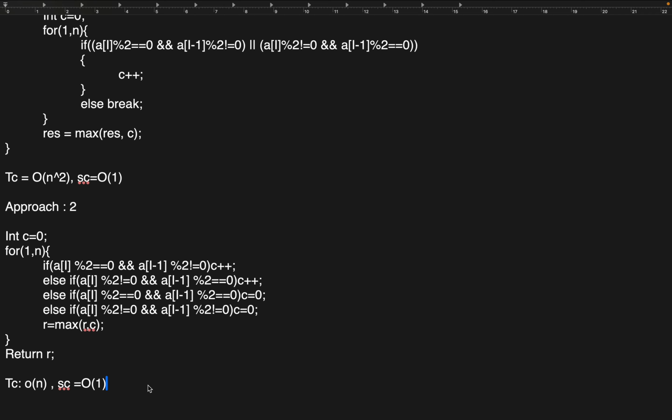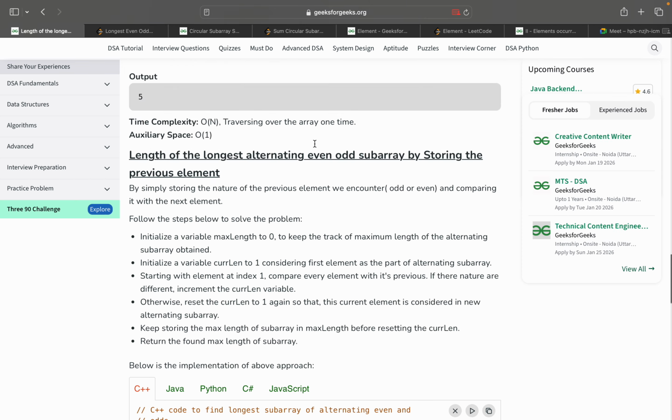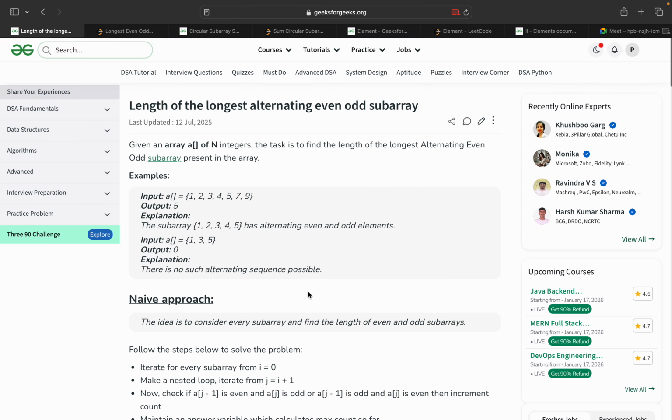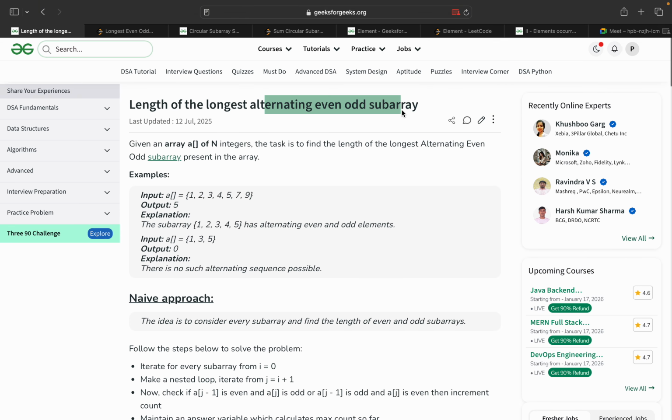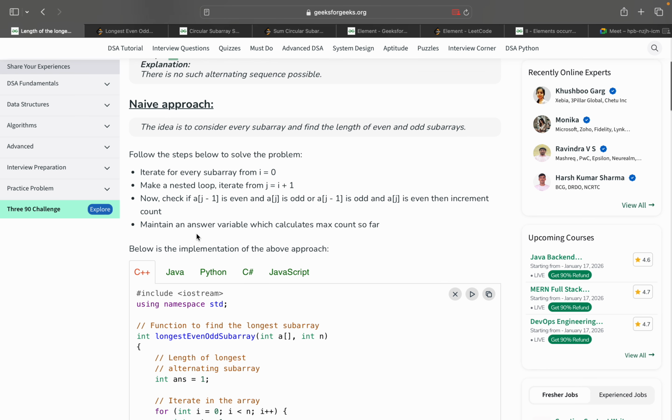So let's discuss the code as well. Length of the longest alternating even odd subarray. Here we can see 1 2 3 4 5 7 9. So 1 2 3 4 5, this 5 is the maximum length of subarray, and 1 3 5 will be 0, nothing is there, right?